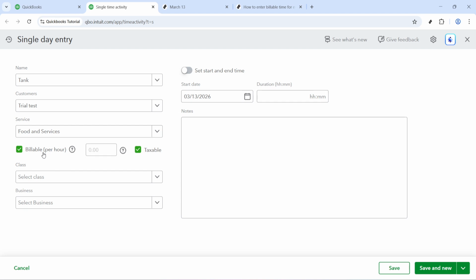This flag is essential. Without it, the time won't appear when you're creating an invoice for the customer. If your workflow uses different rates, you can adjust the billable rate here as needed. Enter the value for the time worked. Depending on your settings, you can type a duration or use start and end times. Be precise. Accurate hours will make your invoices and profitability reports more reliable.